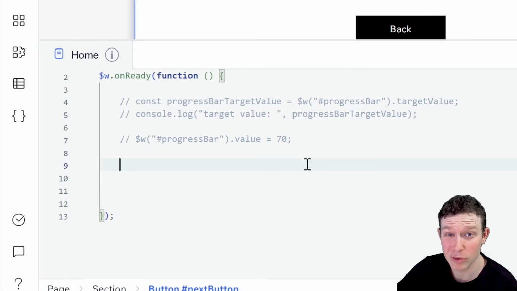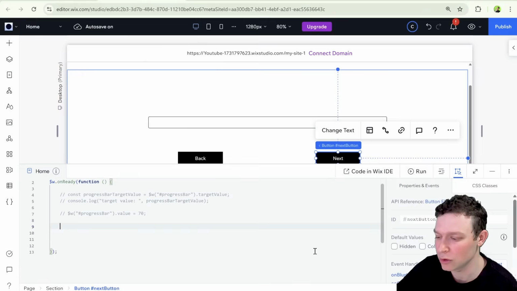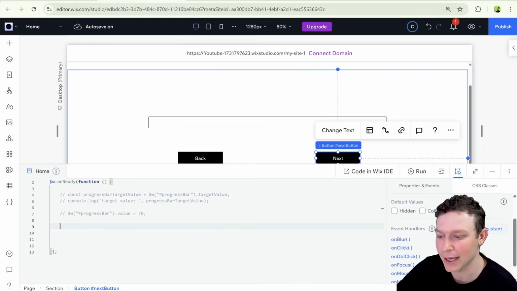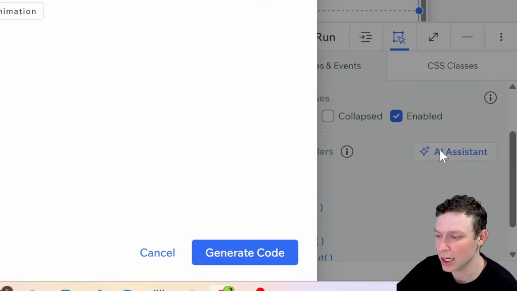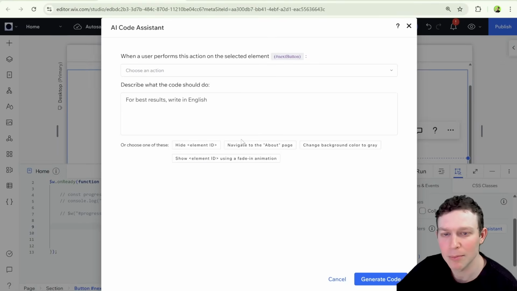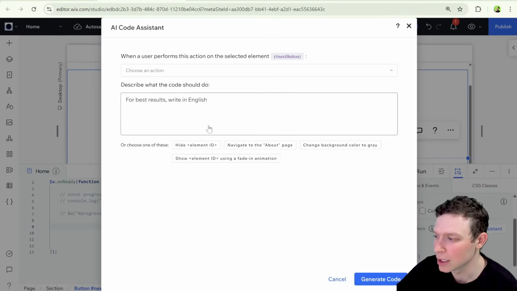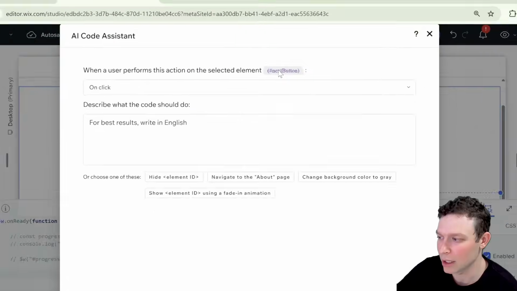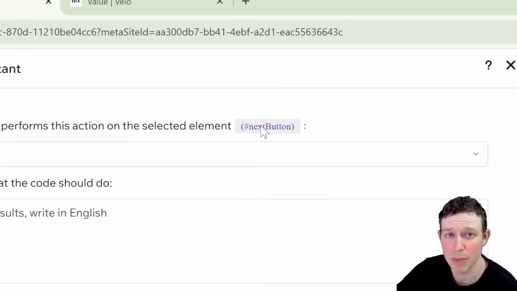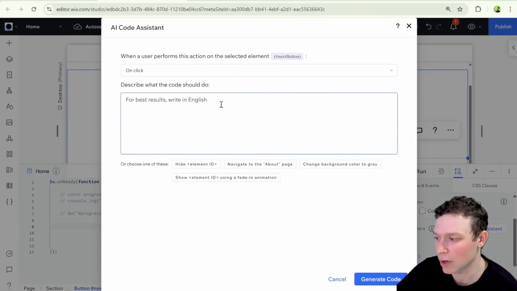Now, before I do this, I want to point out that you have a new AI assistant over here on the bottom right. And you can actually use this in order to program your buttons. Like most AI systems, it's not perfect, but let me give you a demo of what this might look like. So we're going to choose an action, let's say on click. And you can see here that we're doing it for our next button. And here I want to describe what will happen.